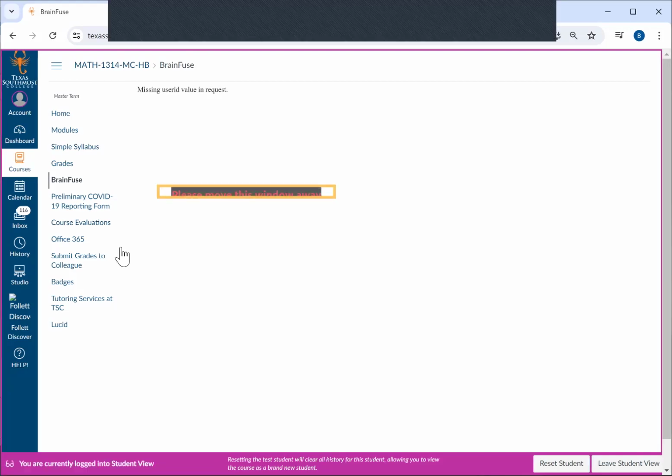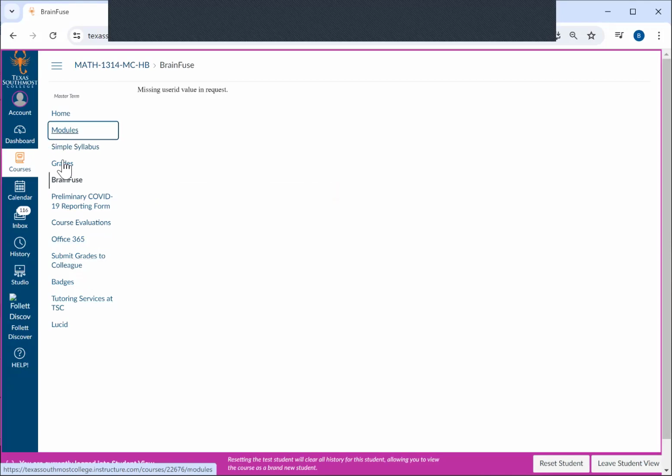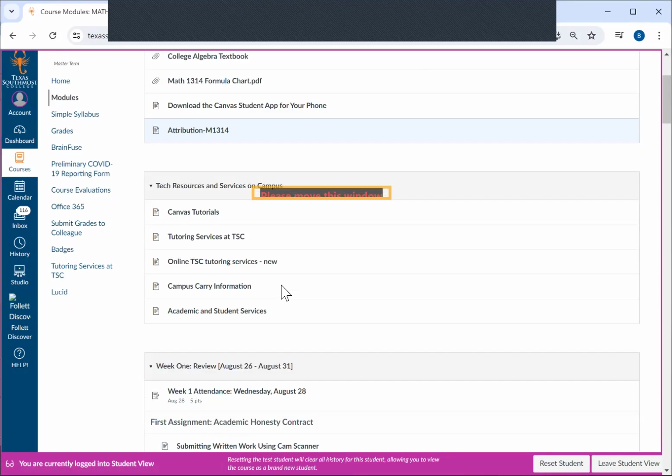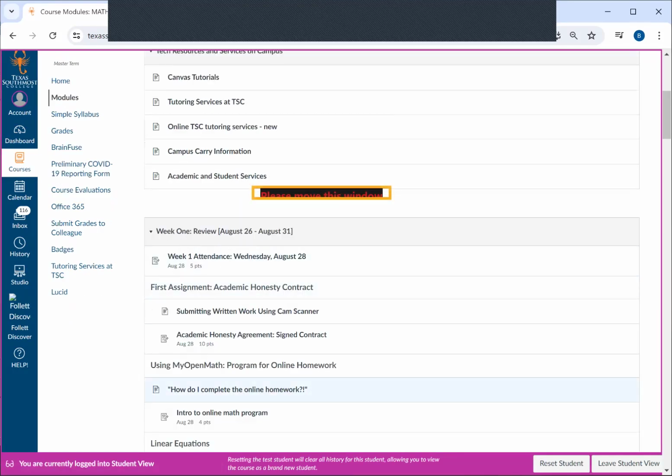Okay. Office 365 is your Excel, your PowerPoint, your Word. Tutoring services at TSC. So Brainfuse is online. TSC tutoring services are our Centers for Academic Excellence, which used to be the Learning Labs. And course evaluations will be important at the end of the semester. So look through our calendar and then go ahead and get started on the homework.